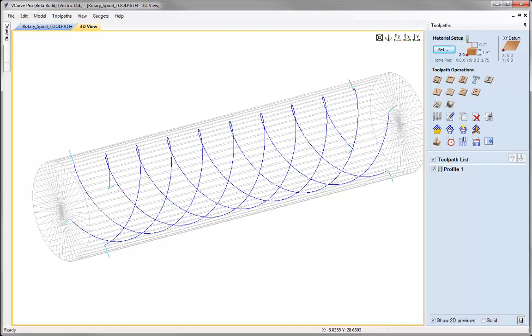There is one other gadget available specific for the rotary environment that is to help you shape your piece of material. So if you don't have a perfectly cylindrical piece to start with, then this can help you generate a toolpath that will allow you to get to that point so that you know you can safely run the toolpaths you've generated based on a particular size of cylinder. Let's take a look at that now.